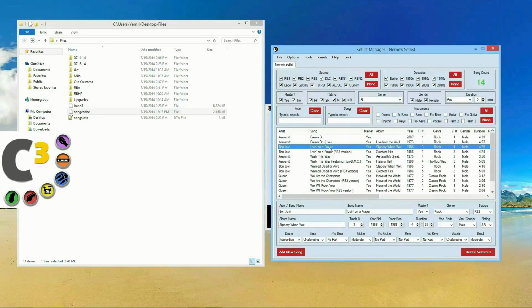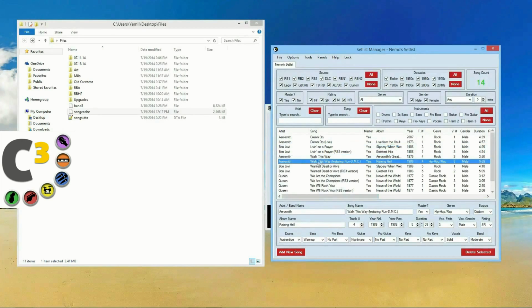So I came up with this way, where you can right click on any song that you don't want to be shown on the export file. Do not export this song. And that's all there is to it. And then you do that for all the songs that you don't want to show.